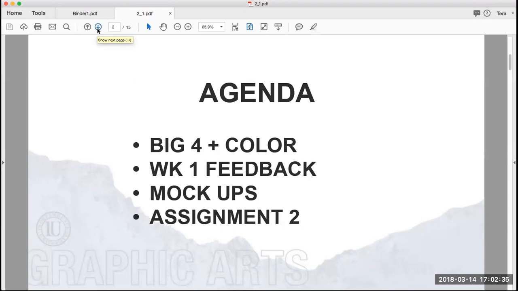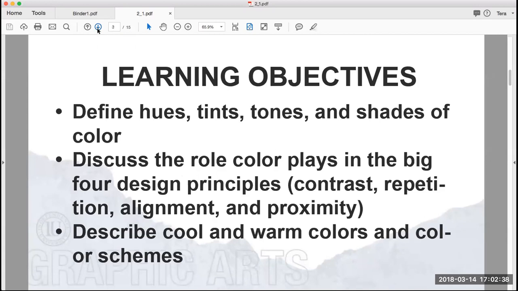Anyway, as we move on, our learning objectives this week are to define hues, tints, tones, and shades of color, discuss the role color plays in the Big Four design principles, and then describe cool and warm colors and color schemes. And I have a special treat for you guys when 6 o'clock rolls around. We are going to jump into a new tool that I am quickly becoming to love on my phone. It's an Adobe product, so we will be talking about Adobe Capture about an hour into the lecture tonight.